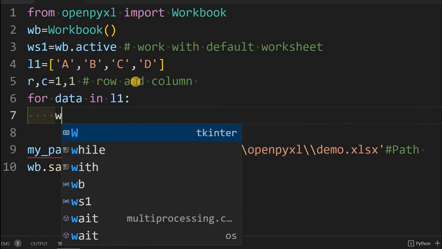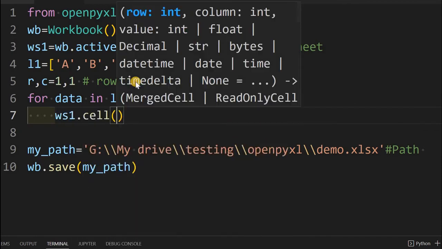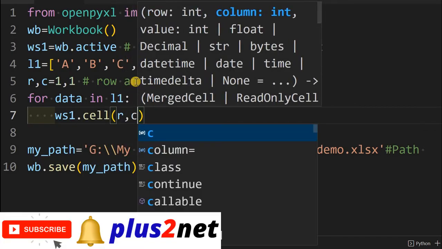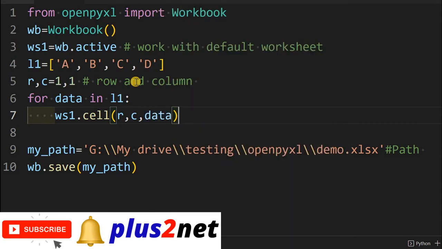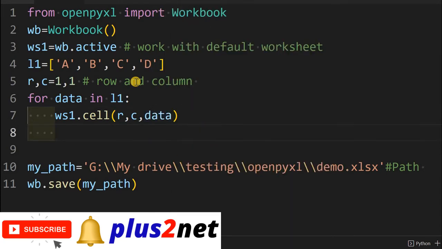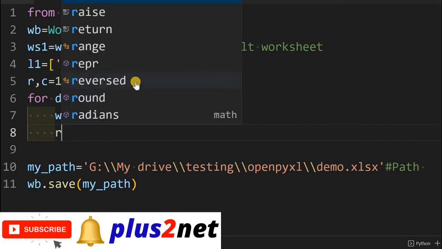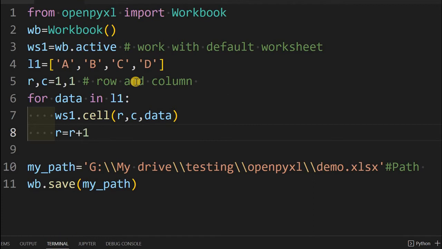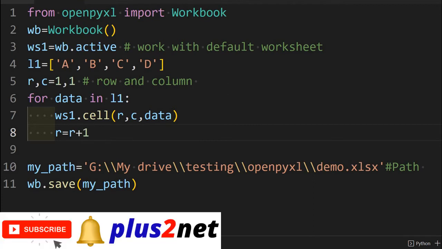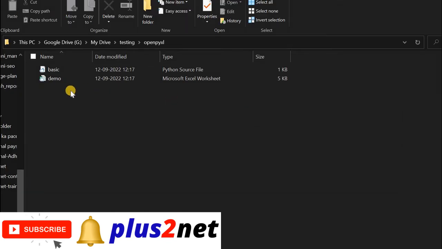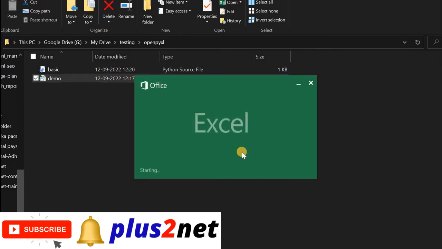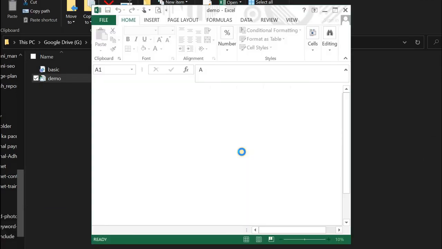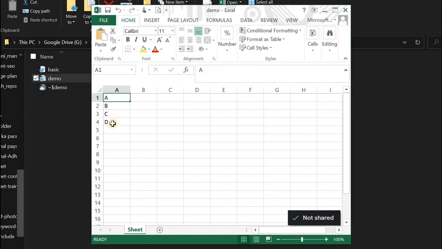Now here we'll say ws1 dot cell. Cell will take two inputs, rows and columns. So R comma C we are giving, and what the value is, the data. So one element will go by R and C. Next, because we are adding below, the next row, so we'll say R plus 1. So 1, then next row, like that each element. That's all. Let's just run this. There is no error. Yeah, we'll just see how our file is. So here you can see the list is added one below the other.